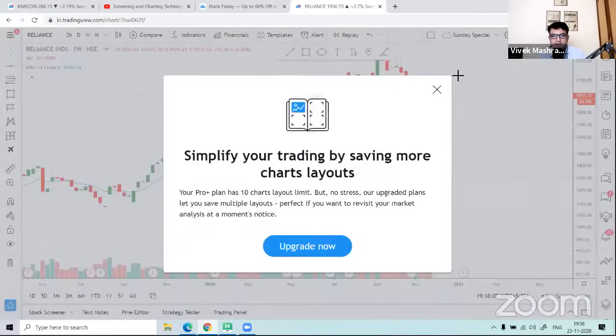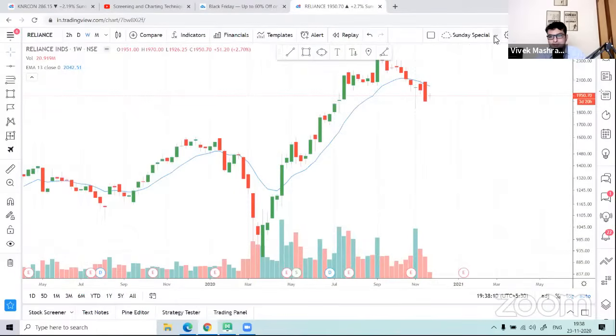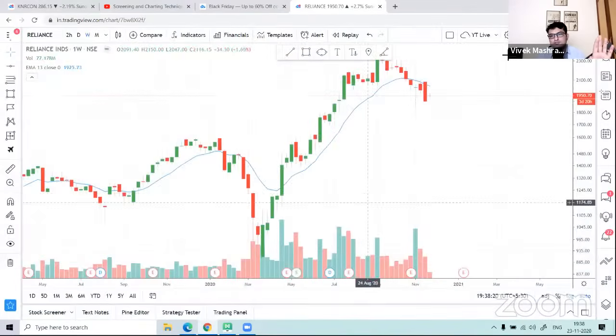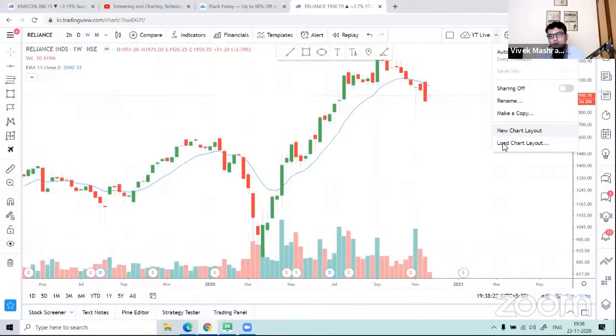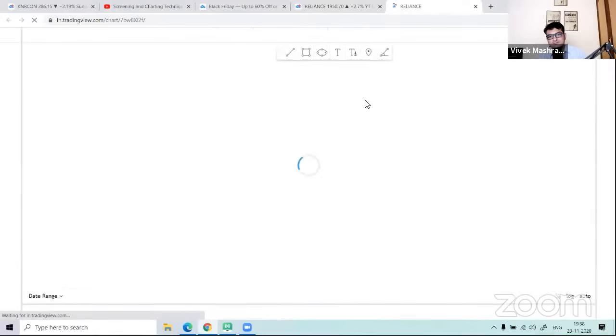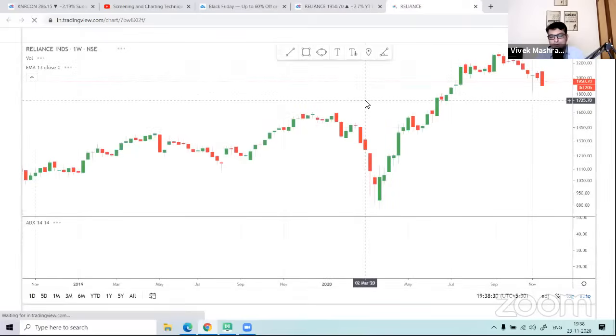I have too many layouts loaded as of now, so even in Pro Plus I have exhausted the limit. So what I'll do is just rename right now. I'll rename it like YT YouTube Live and save it. So next time when you want to load this particular layout, you can just go here and click on YT Live, and this particular layout will appear in front of you.